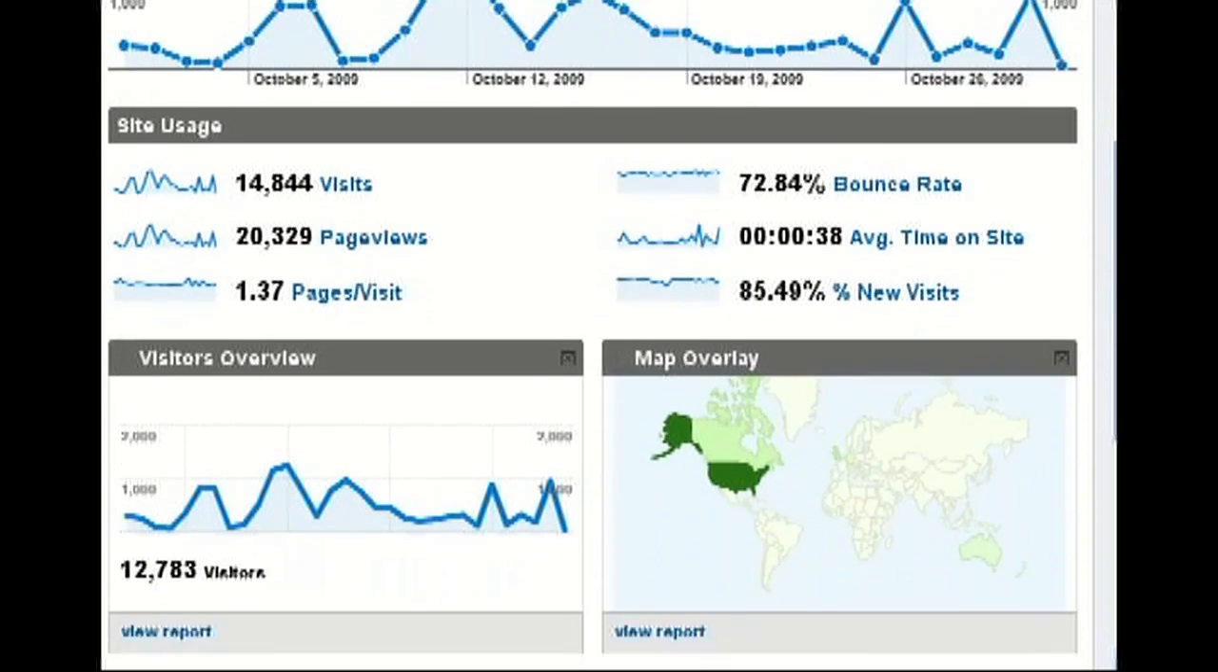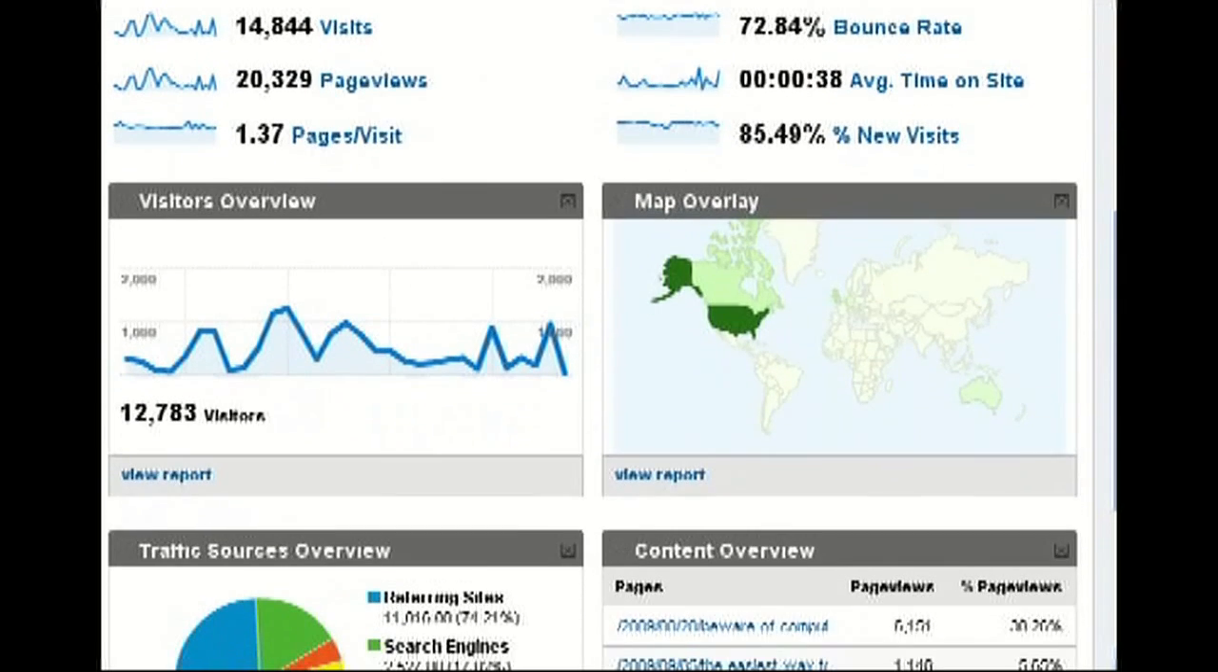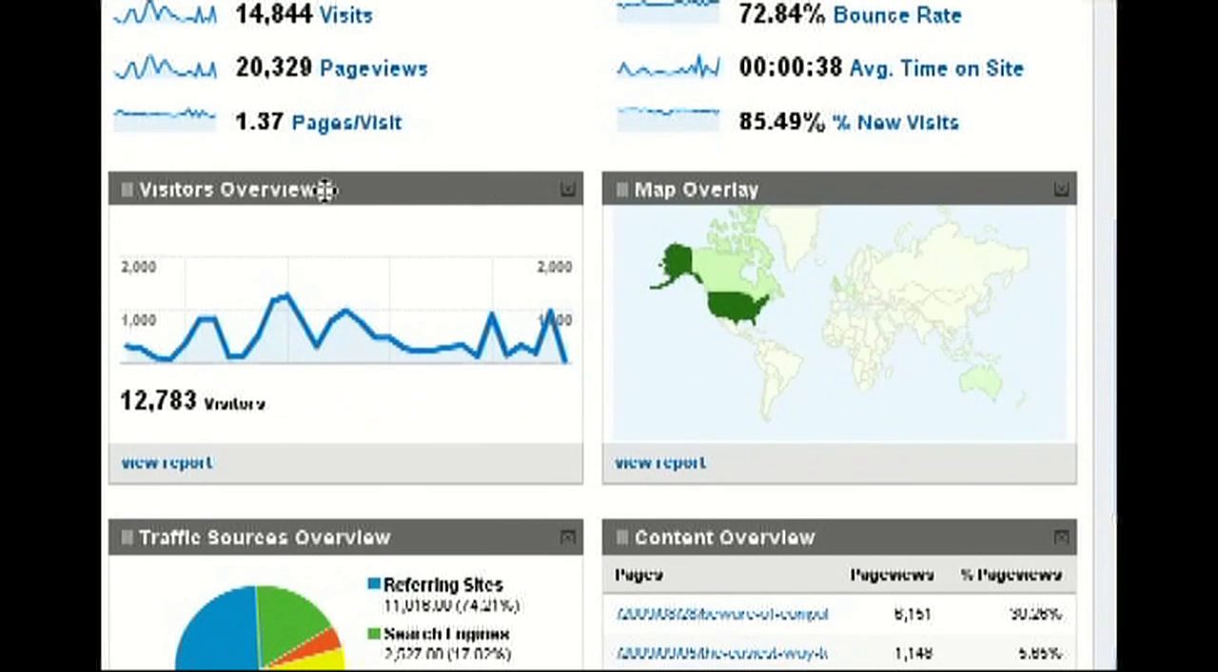Now under this, you have just the normal dashboard information. This is your visitors again, your map overlay. So this shows you geographically where people are coming to your website from. The darker green basically means the more people are coming to your site. So most of my people come from the United States. Some people come from Canada. Some people come from Australia, and so on.